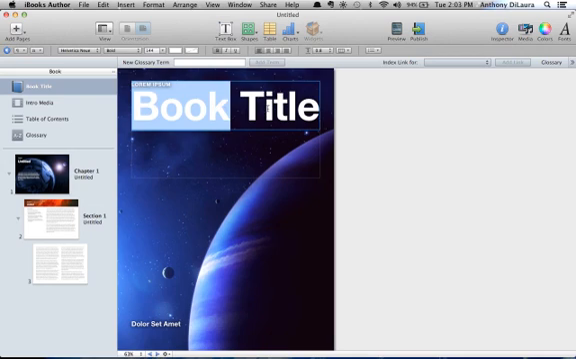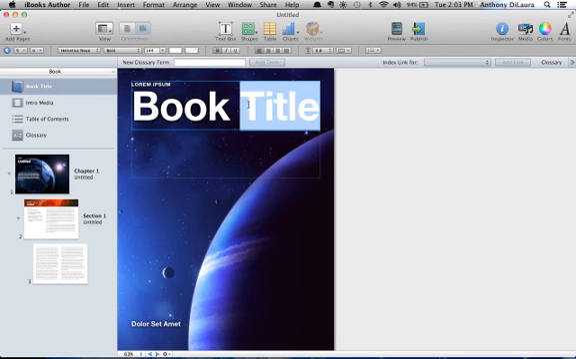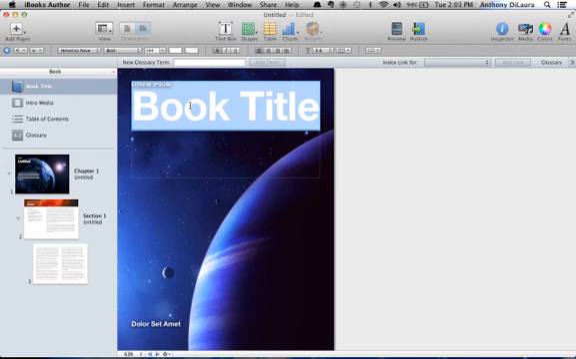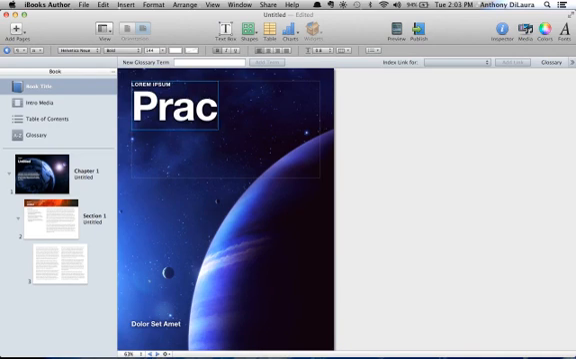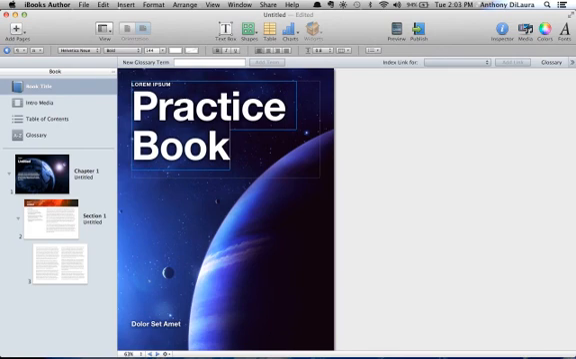So you'll notice when I click on that book title box, I see that I have this blue box around it. That's called a hotspot, and that hotspot is going to be linked to certain things within iBooks Author. So you can see that as I change this to now say practice book, over here on the left hand side, you'll see the title of my book is changed to practice book.